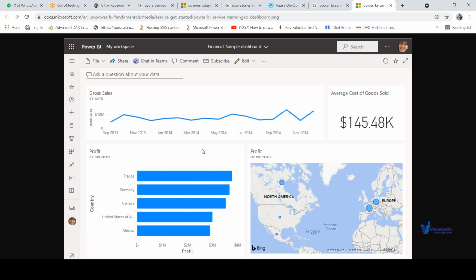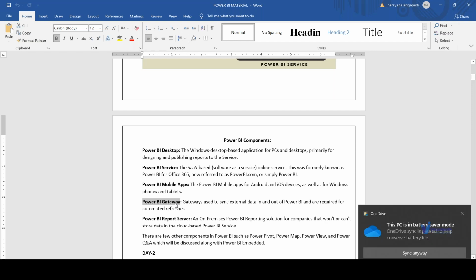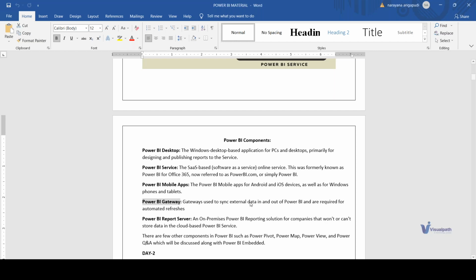To update that automatically, we need a Power BI gateway. It's just a bridge. The Power BI gateway is a bridge between the Power BI service and the database. Clear?